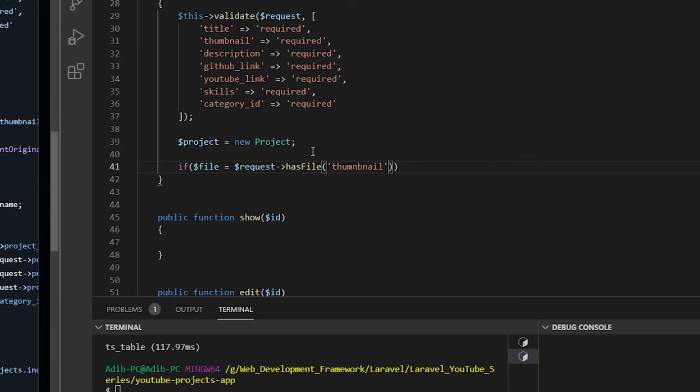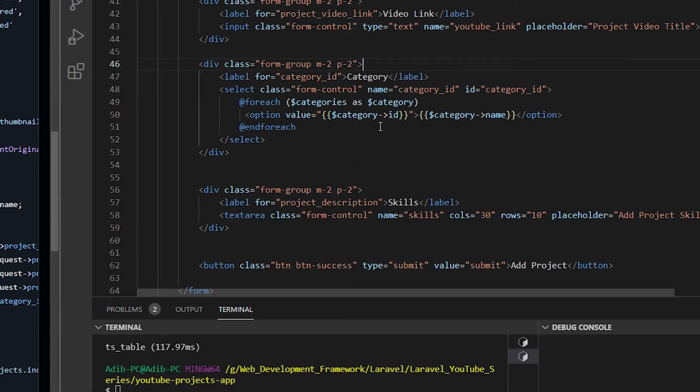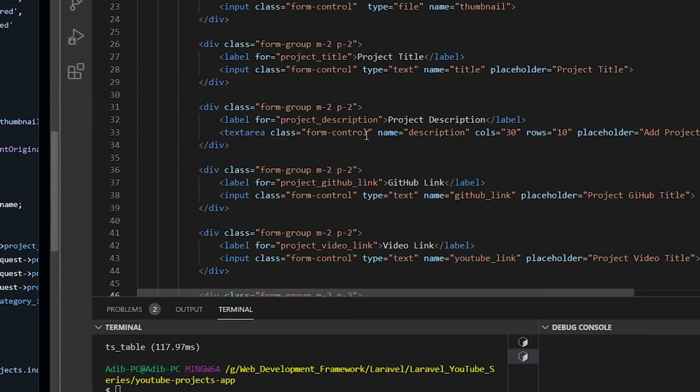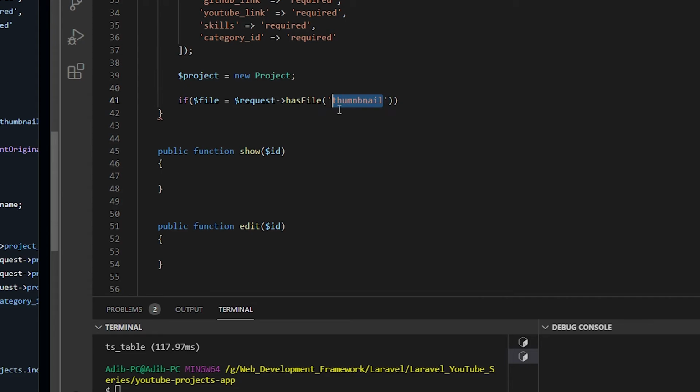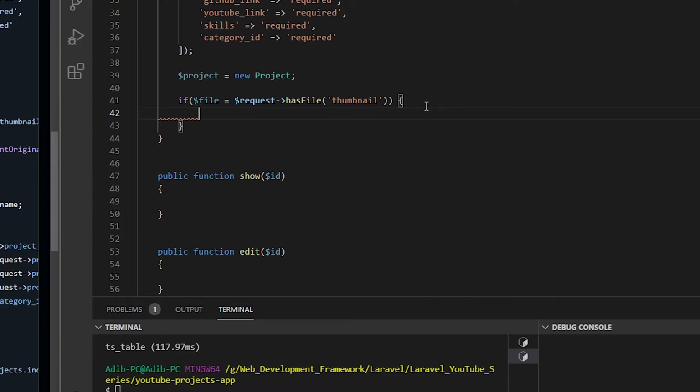Thumbnail should be thumbnail. Let me copy this from our create page, and here our name is thumbnail. So this name would be the main name that we want. You just need to paste it. If the request has any image file, then we're gonna take a new name variable and combine it with our time. This file contains the image file, request has file thumbnail. So we gather all the information of the images from our desktop.